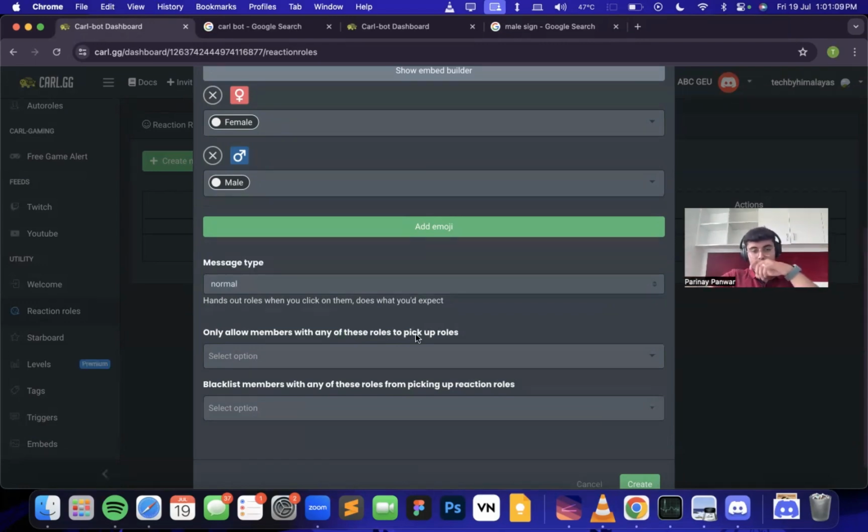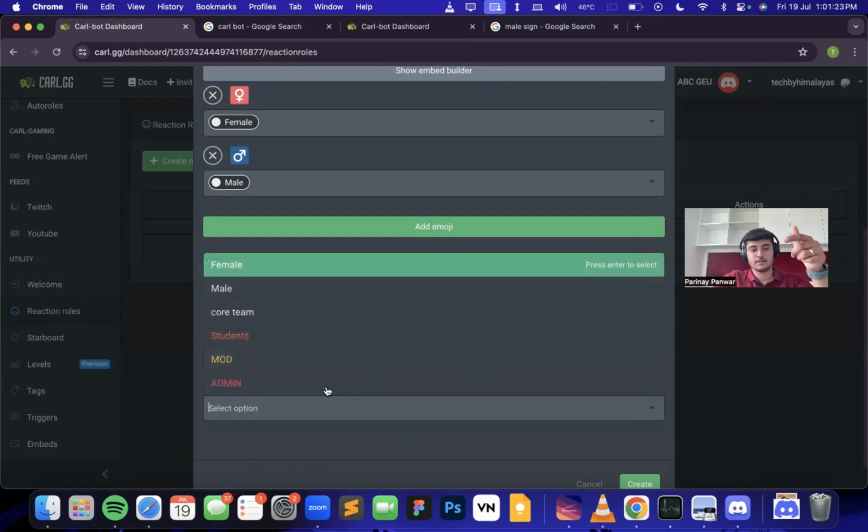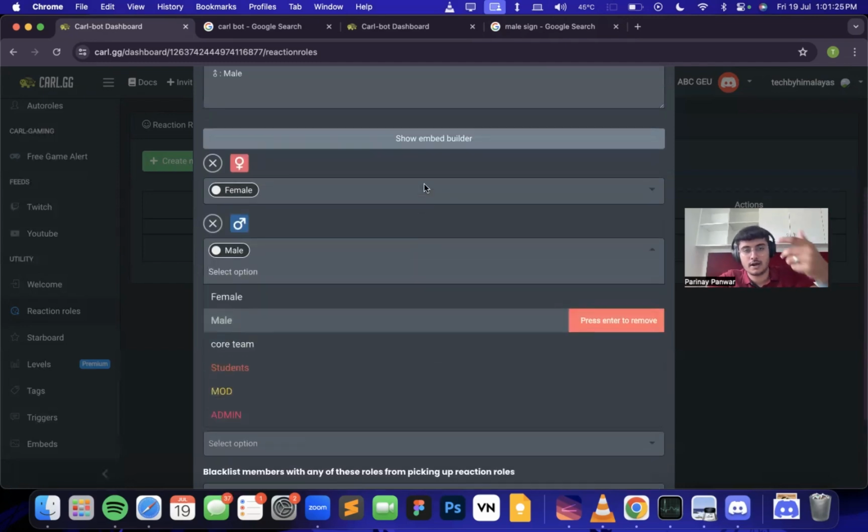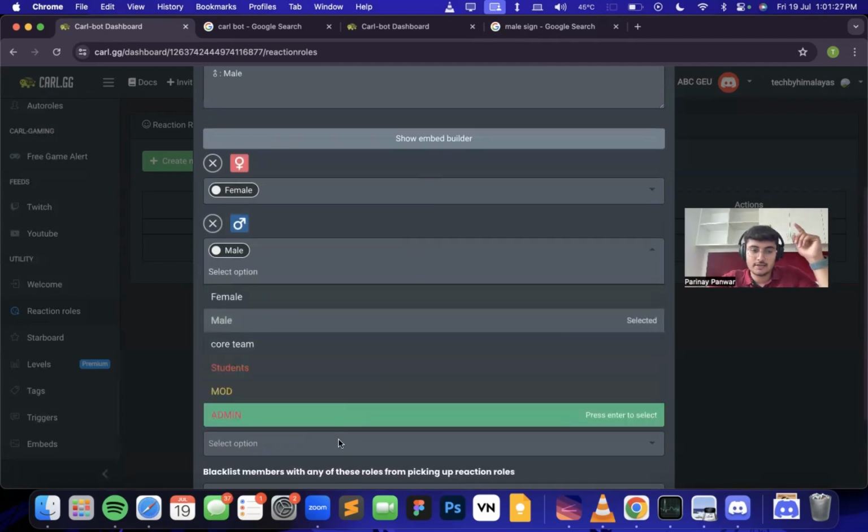Okay. Blacklist members with any of these roles from picking up reaction roles. Well, let's say if I have certain people who are outsiders, let's say they have the given role outsider, and I do not want them to take any role, then I'll be selecting this and giving the role that I do not want to select any role. Okay.